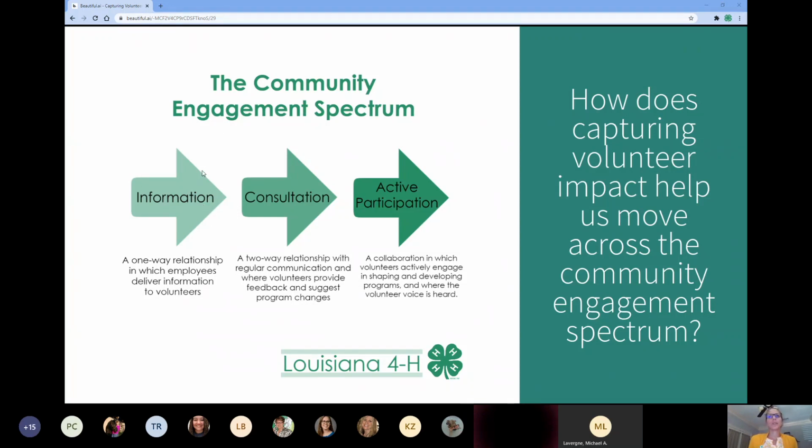Now, I introduced the community engagement spectrum, the partnership spectrum, in a previous Lunch and Learn. And so if you're looking at moving your volunteer partnerships from information, which is a low-level one-way relationship, into active participation, if you think about capturing the impact of our volunteers and how that can move us further along the spectrum. So if you're in the information stage, that's that one-way relationship where you're delivering your information to volunteers. If you're moving into consultation, that's where your volunteers are providing that feedback.